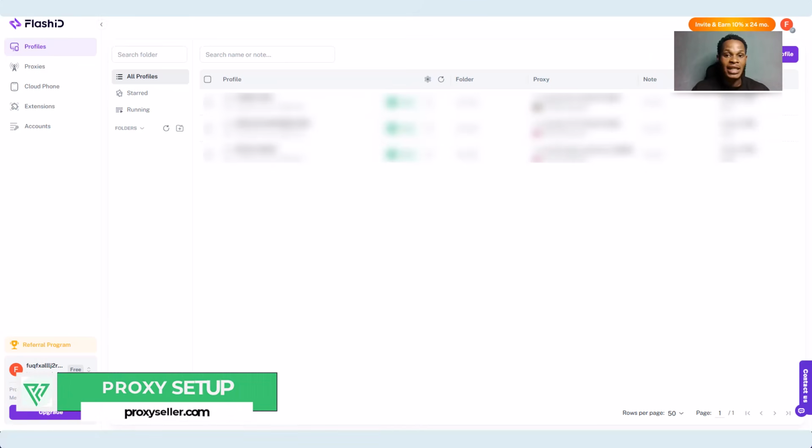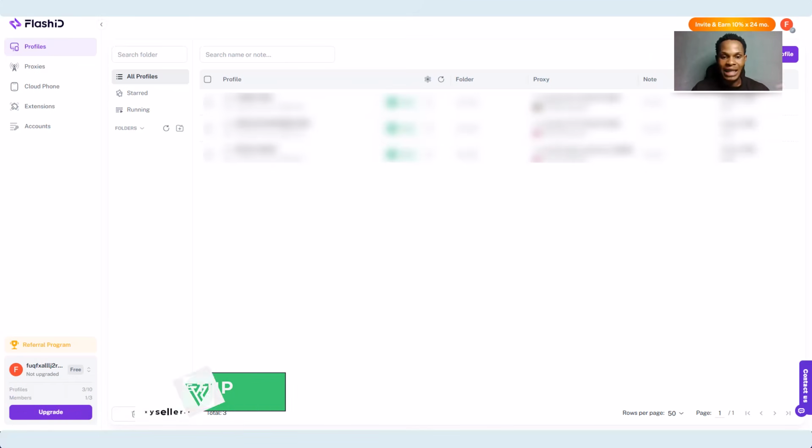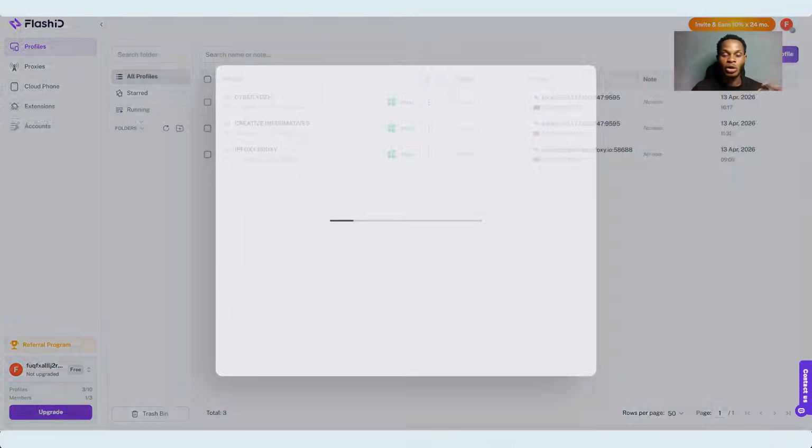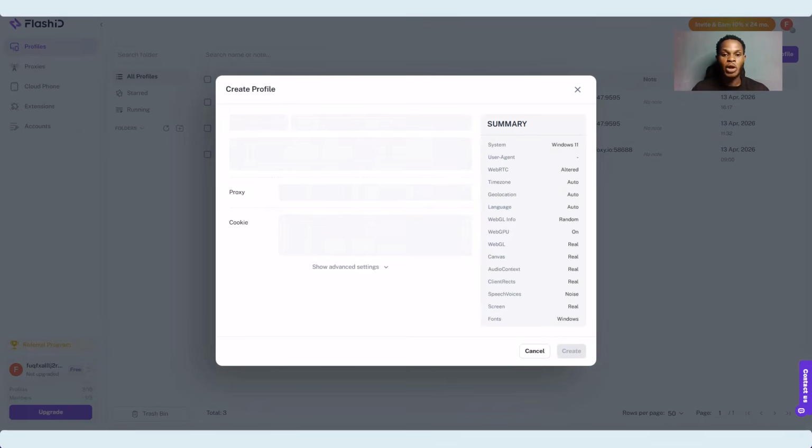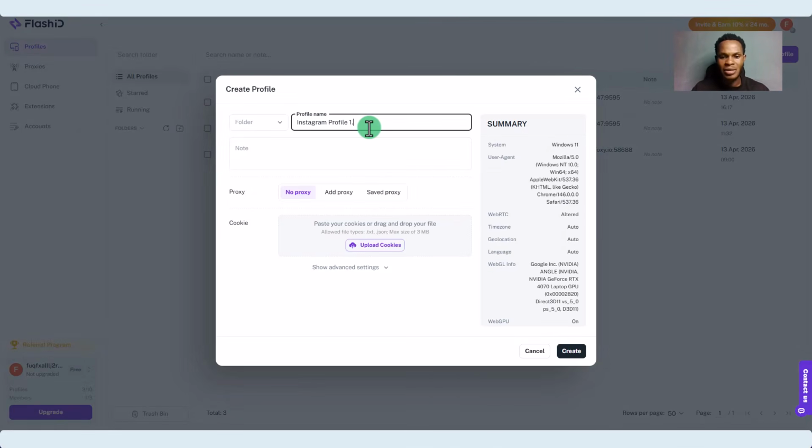This is the anti-detect browser I use for creating and managing accounts, and I'm going to be clicking on create a new one. For this, I'm going to give the profile a name. So I'm just going to say Instagram profile 1. I think this is good for me.